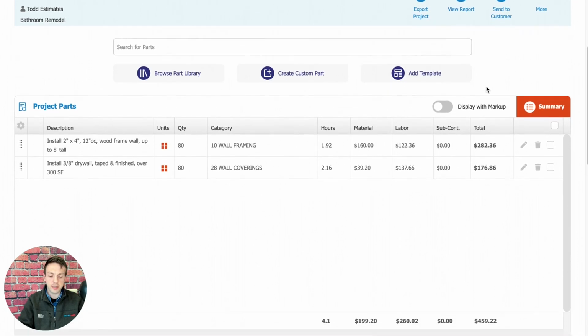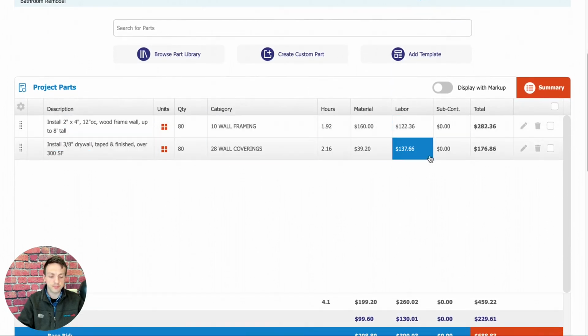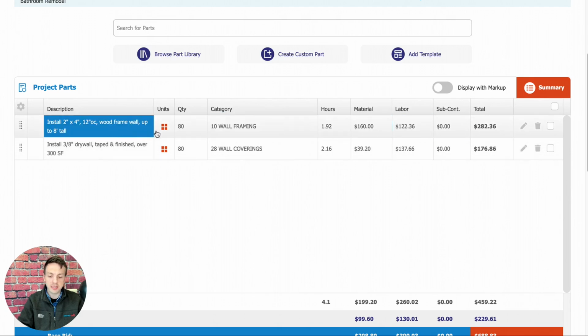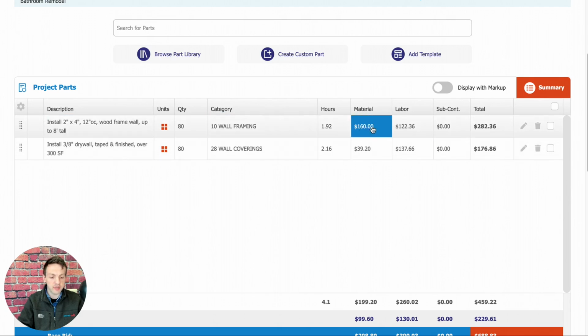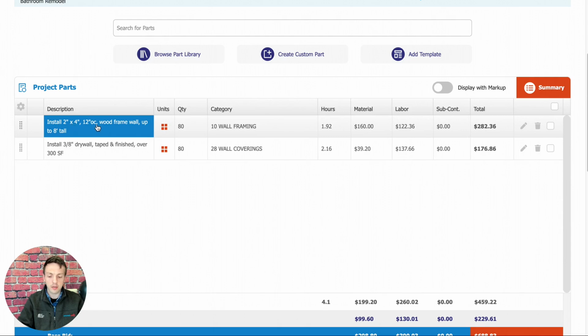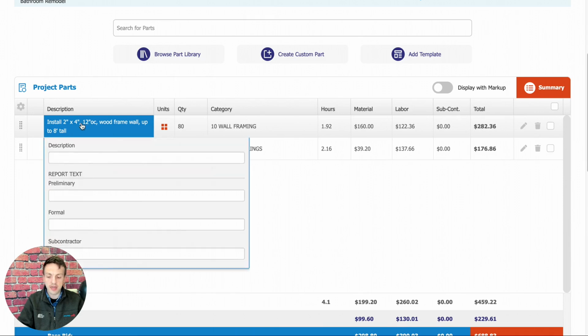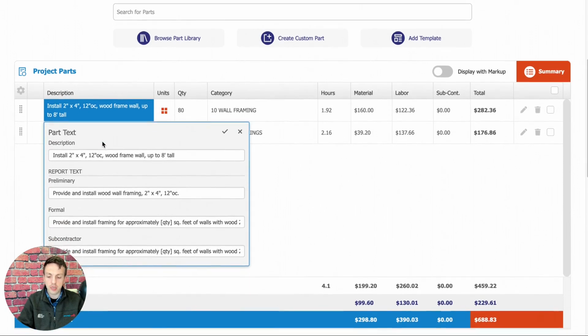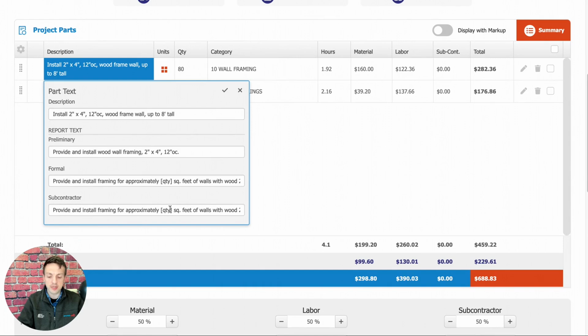So as you can see, we just added these 2 parts to our project. If we want to make any quick adjustments to anything like the description or the material cost or the labor cost, we can click into any of these columns and make adjustments. So if I want to change the description of this wood frame wall part, I can click my description, and then it's going to show me my description as well as my report text. Keep in mind that the report text is actually what shows up on the proposal for the customer, not this description up at the top.